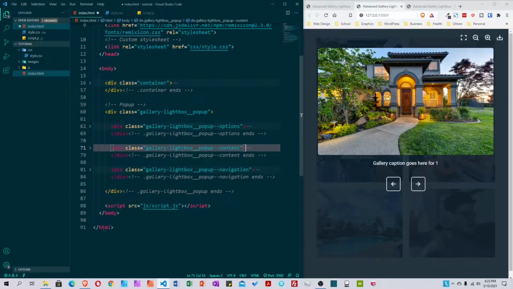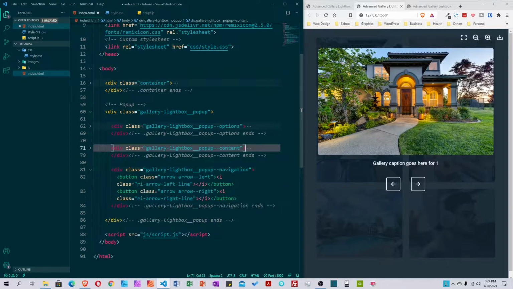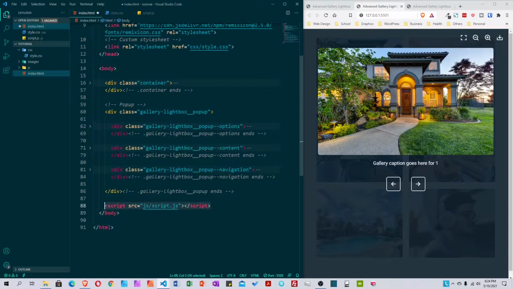And then right here we had a navigation with these two arrows, and that's it, and a link to the JavaScript at the bottom right here.